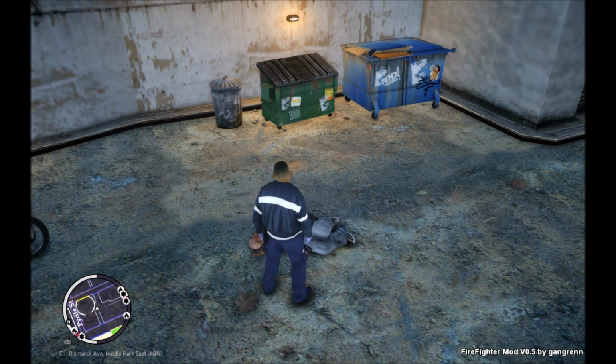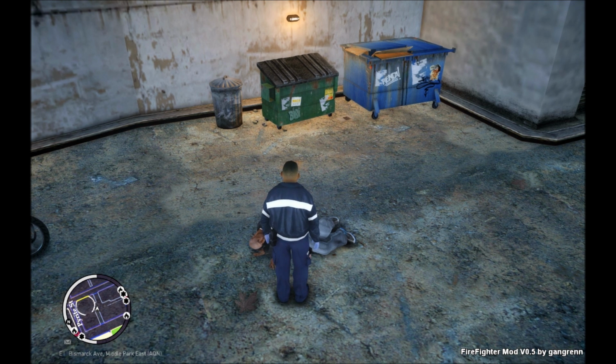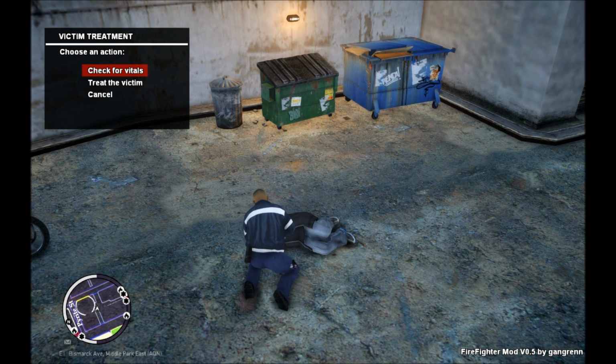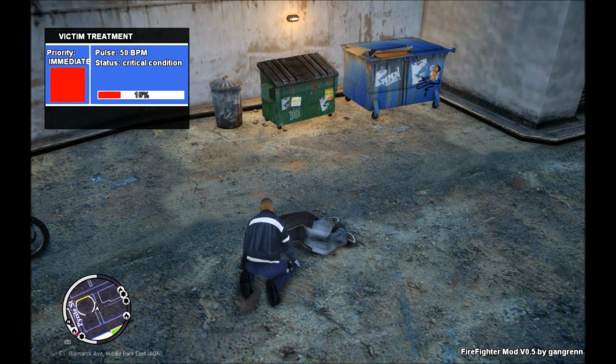All communications with dispatch are automatic, so you won't have to worry about that. Anyway, so now let's treat the victim. Get close to the victim, then press E. You will then have a menu that will offer you to check for vitals. This will allow you to get an idea about the victim's condition, or you can treat the victim to actually start treating the victim.